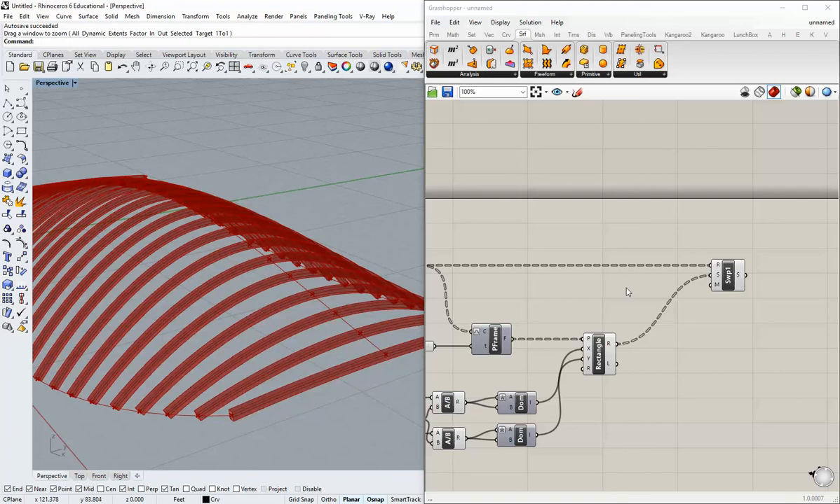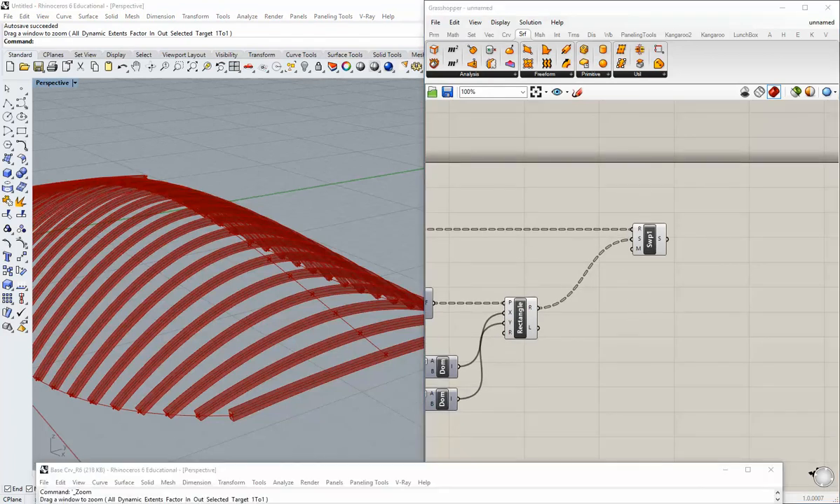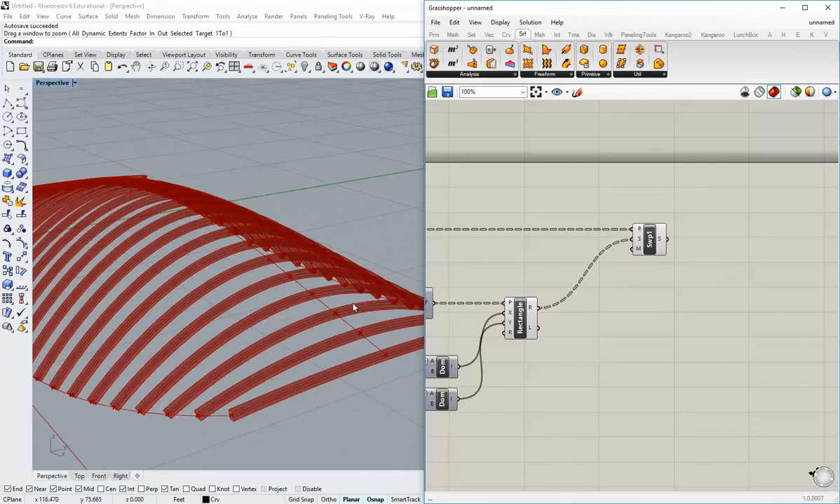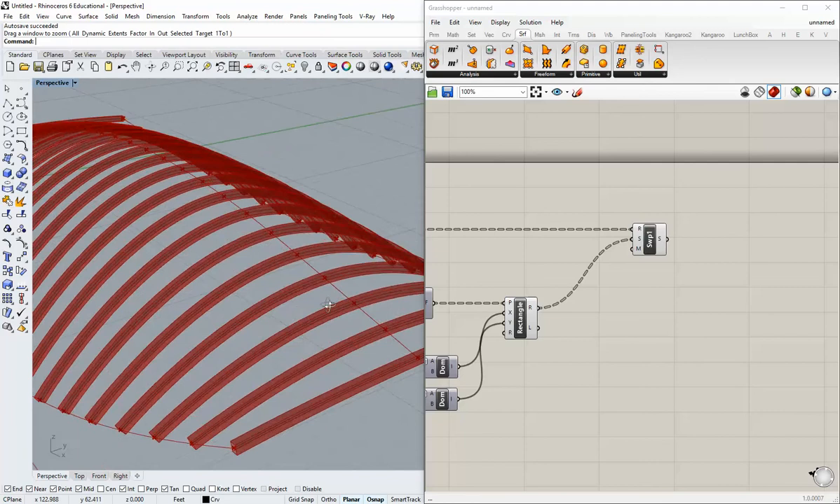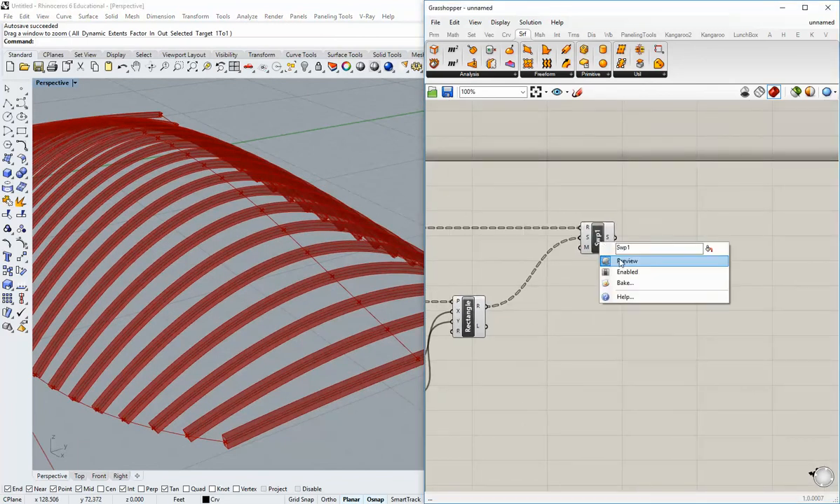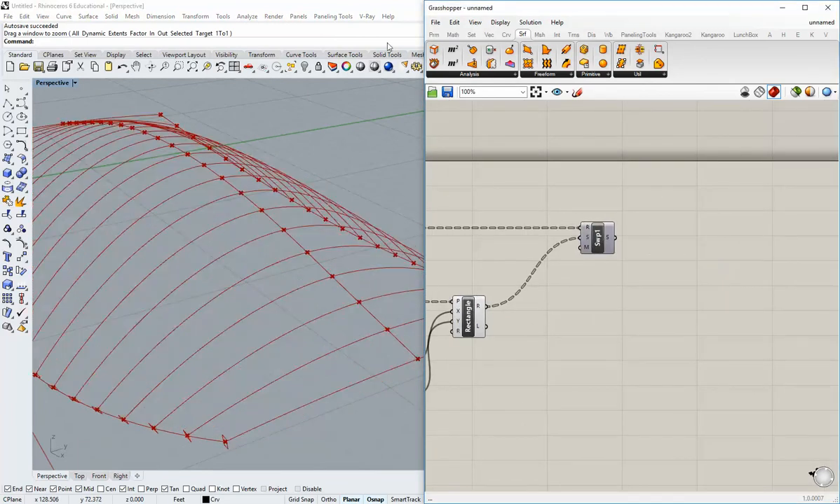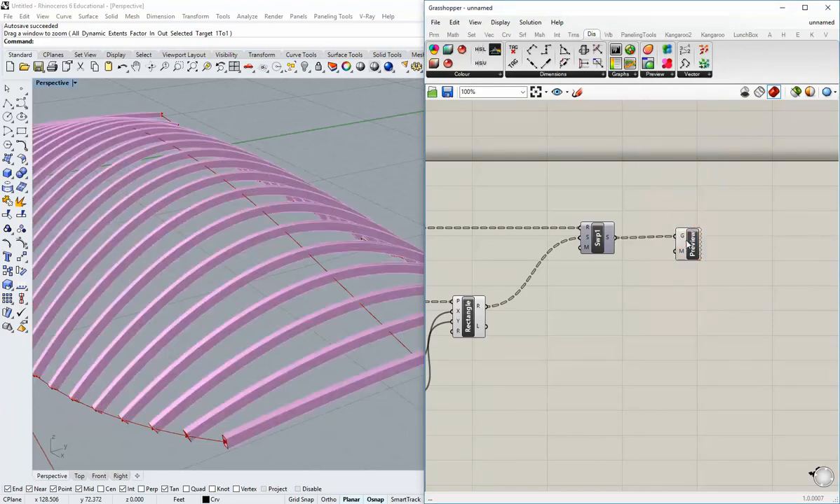And just to wrap up part 1, what I'd like to do is introduce you to just some custom previews, which will allow us to add a custom color to these members so that as we keep working, the red doesn't start to confuse our eyes a little bit. So what I'm going to do, I'm going to turn the preview of sweep 1 off for now. I'm going to go to the display tab up top, and in the preview panel over here, you'll find the custom preview component. I'm going to plug that in.